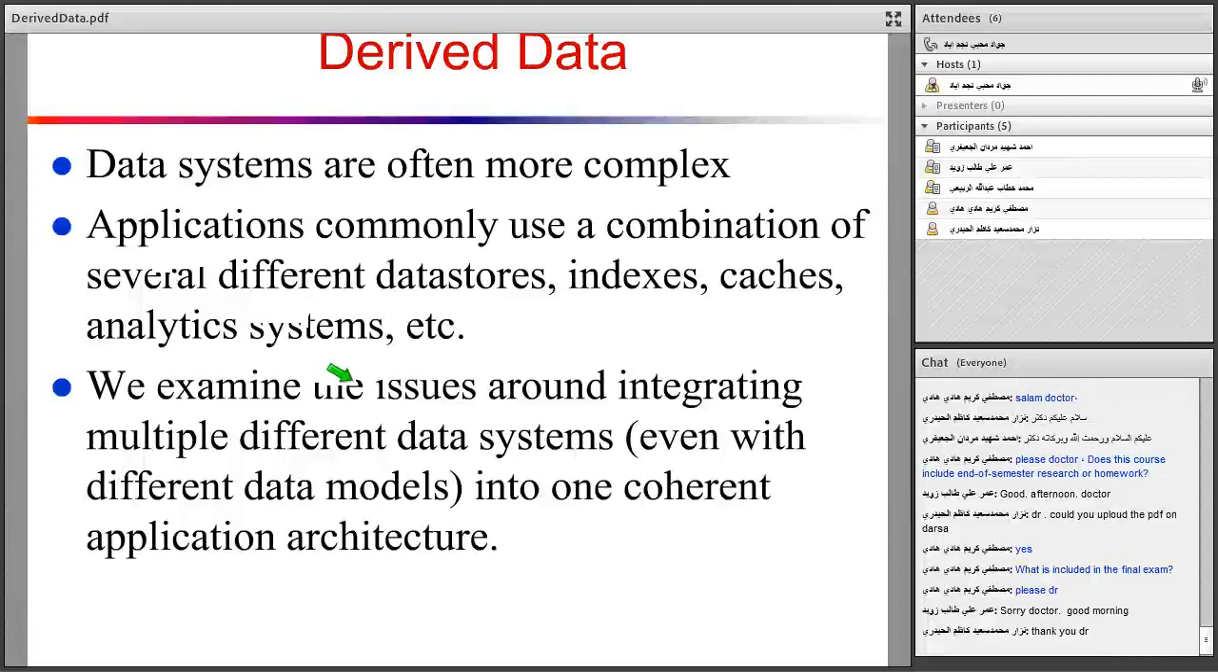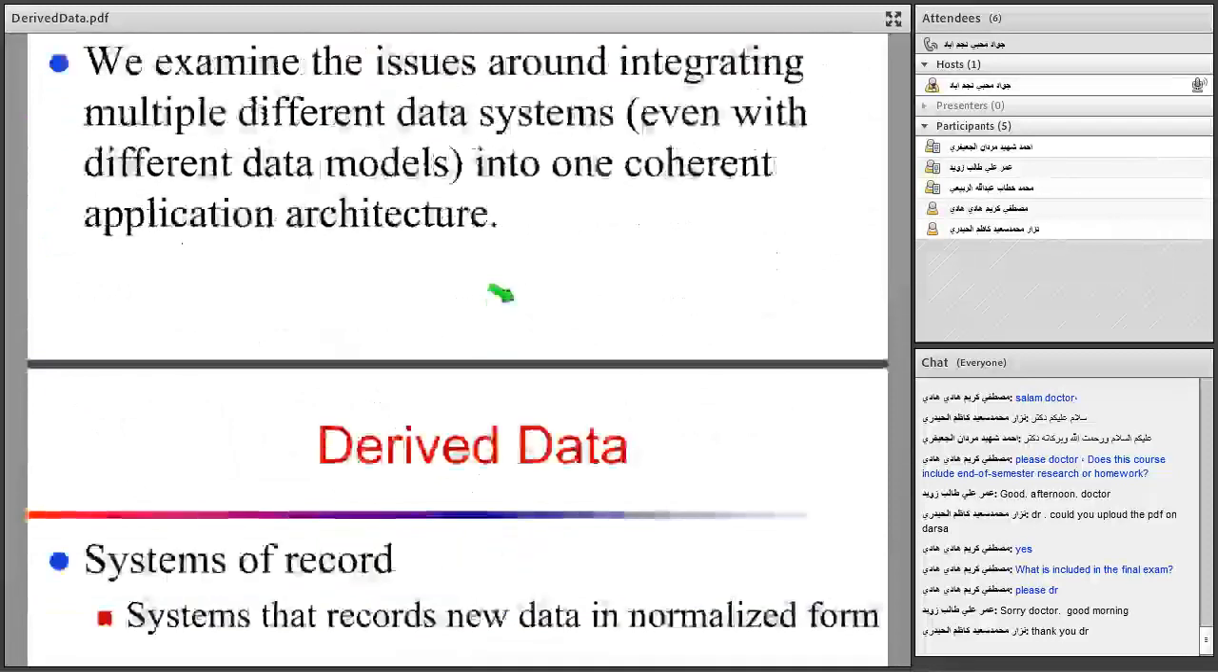Usually when we use a distributed database, we need to use different data systems and different models which can be used by different databases, and we need to use them in one coherent application architecture. So usually we need to use derived data.